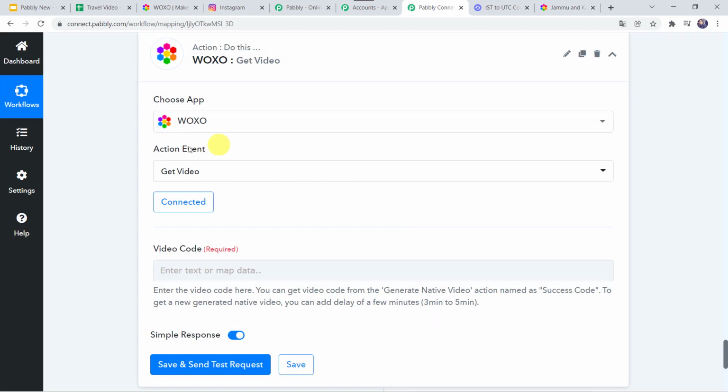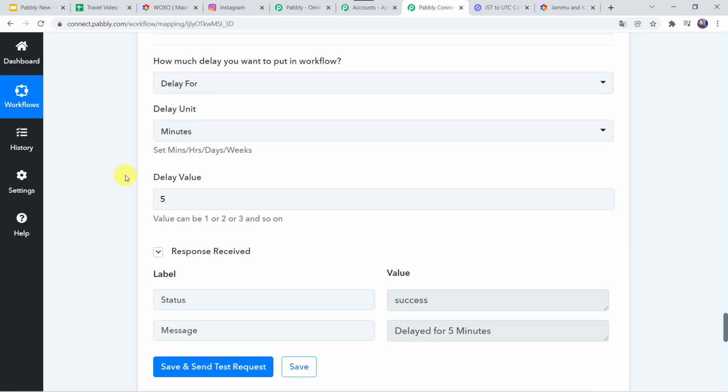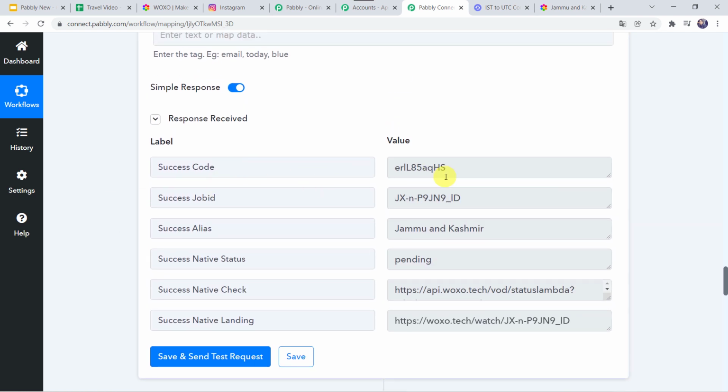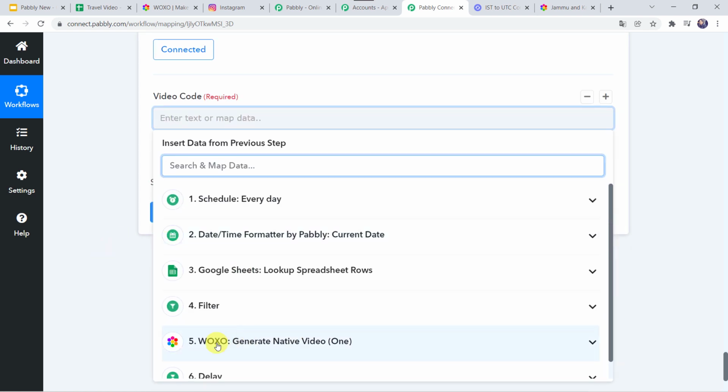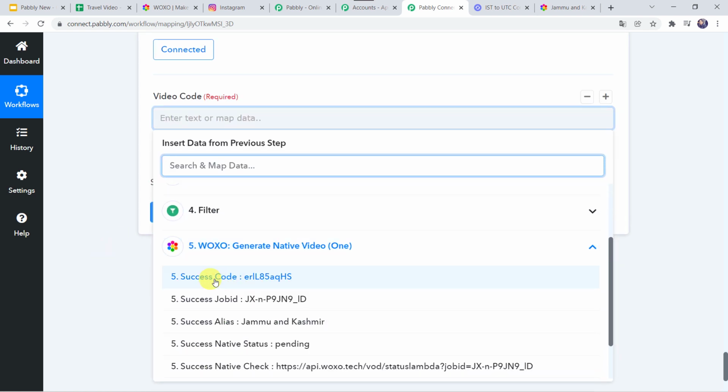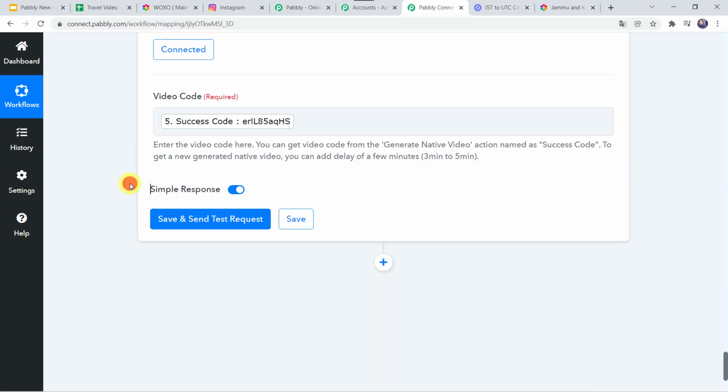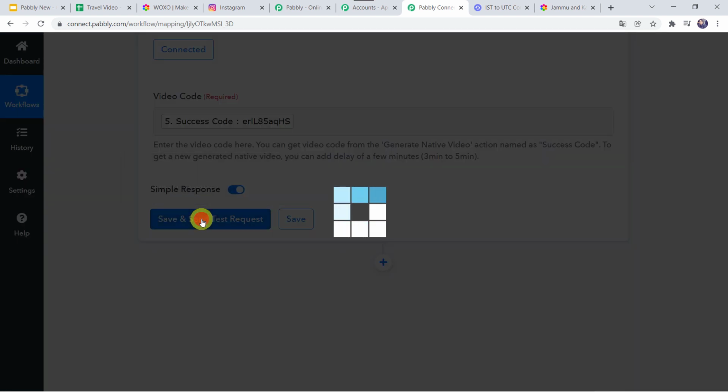So now the Woxo account is connected. Now here we have to map the video code. So we have already got the video code from Woxo over here. The success code is the video code. So we are going to map this video code over here. Okay, so let us map the video code from Woxo. Okay, and this was the success code or the video code. And let's click on save and send test request.